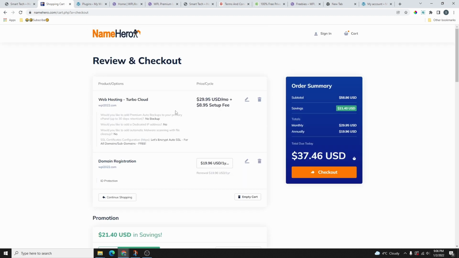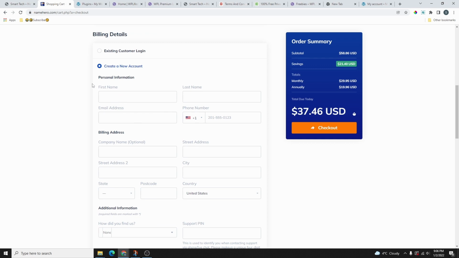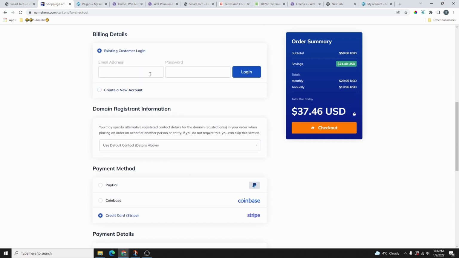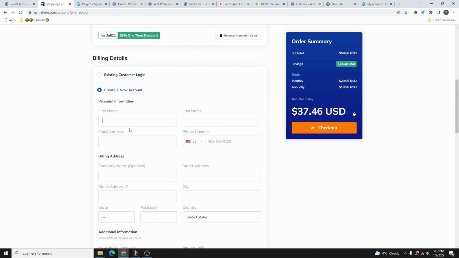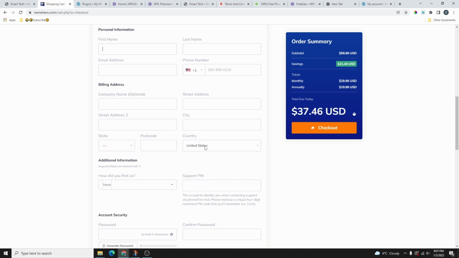So once you review this, you can scroll down and go over here and fill in your personal information. If you already have an account, you can go ahead and log into your account here, which is what I'm going to do because I already have a Name Hero account. So I'm not going to create another one. But for now, let me show you guys how you can do this. So click on create a new account, and then from here, fill in your personal information. You know how to do this. This is very, very simple to do.